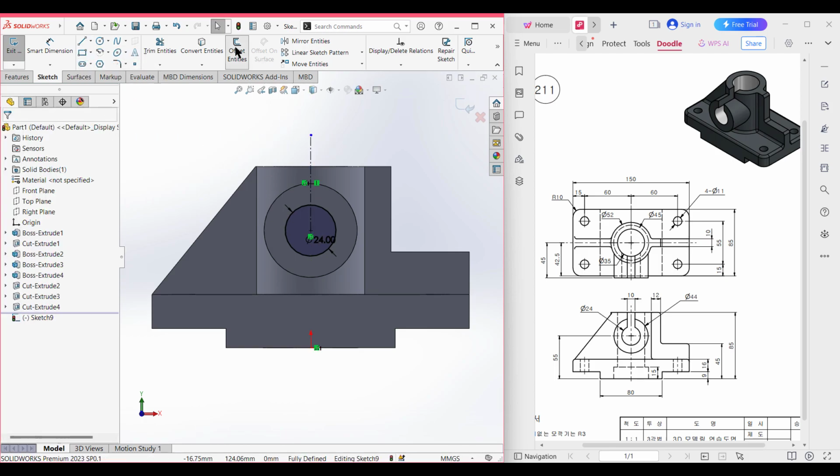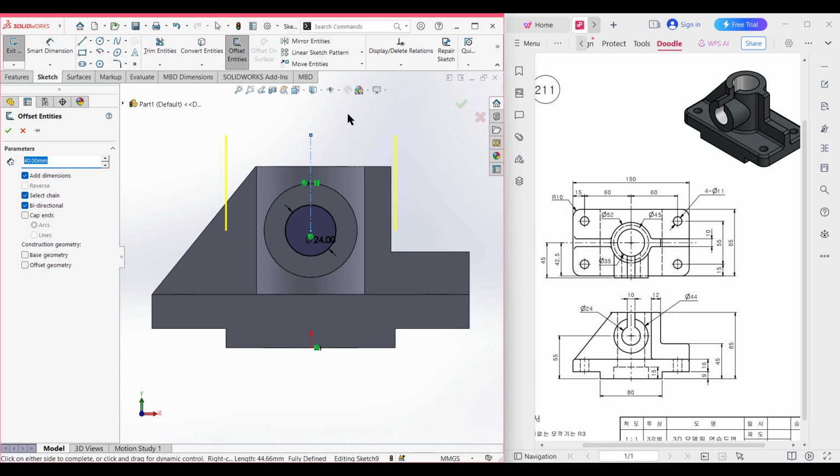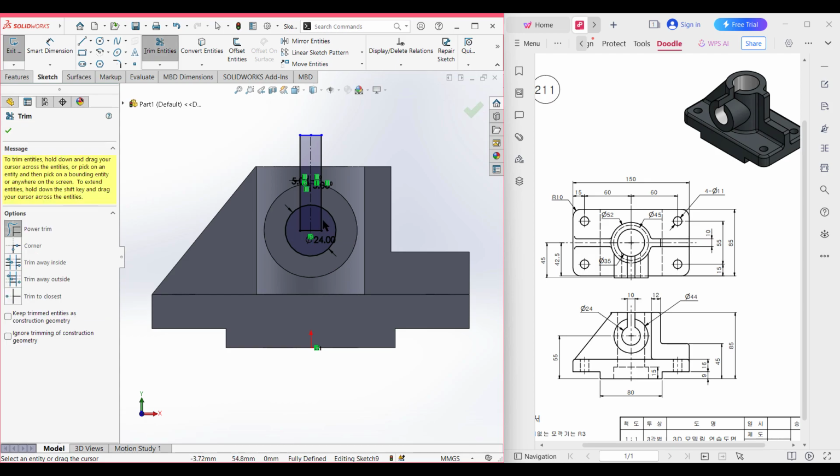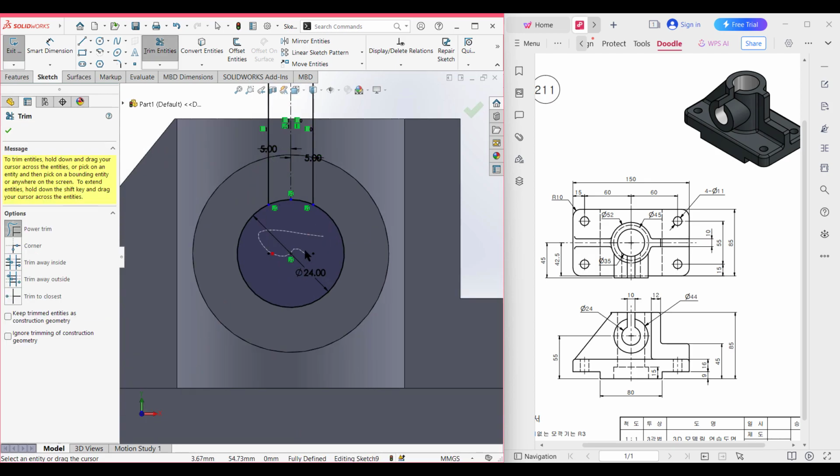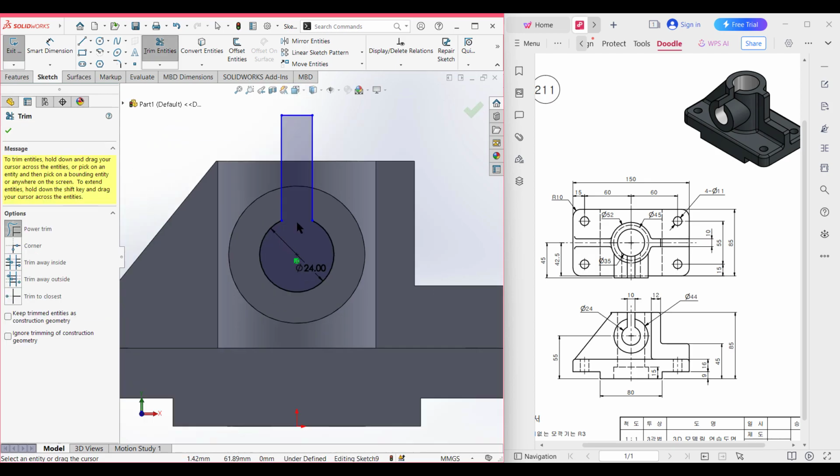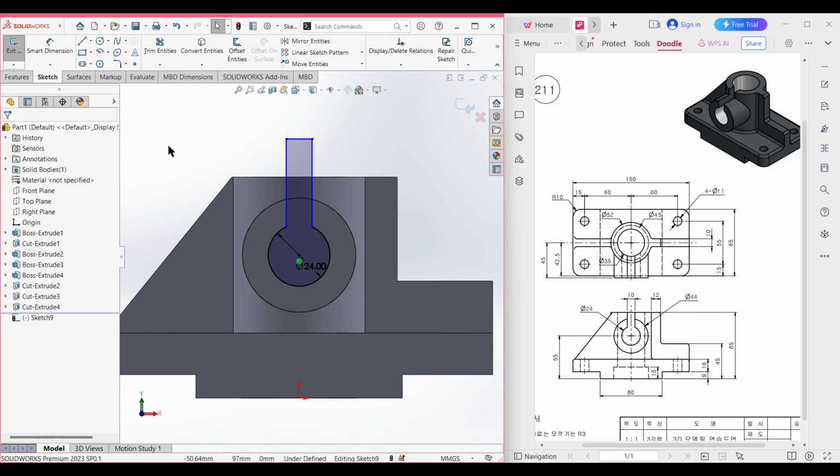Okay, now select the offset entities, as the total offset is 10 unit, so the half offset will be 10 divided by 2. Now make sure to select cap ends. Now select the line tool. Now press OK. Now select the trim entities from here and trim all the unnecessary lines that we don't need. Okay, I have trimmed all the unnecessary lines. Now press OK. Now isometric it for a better view.